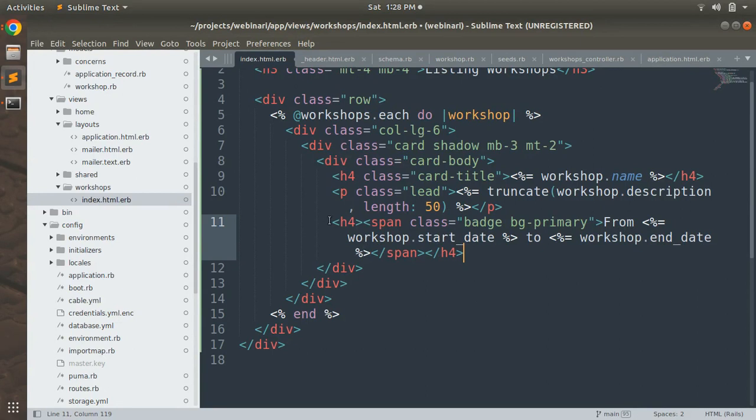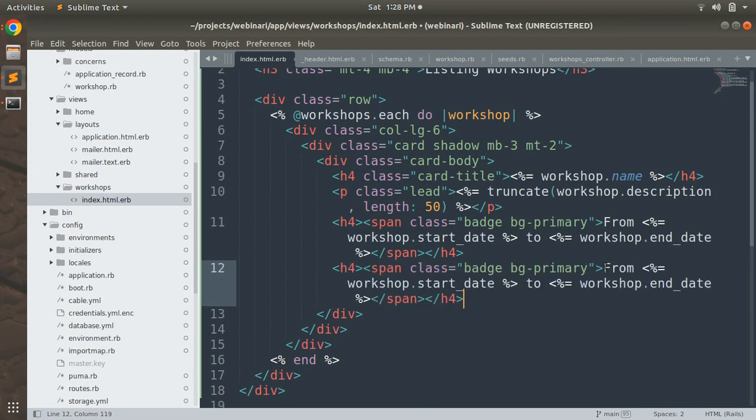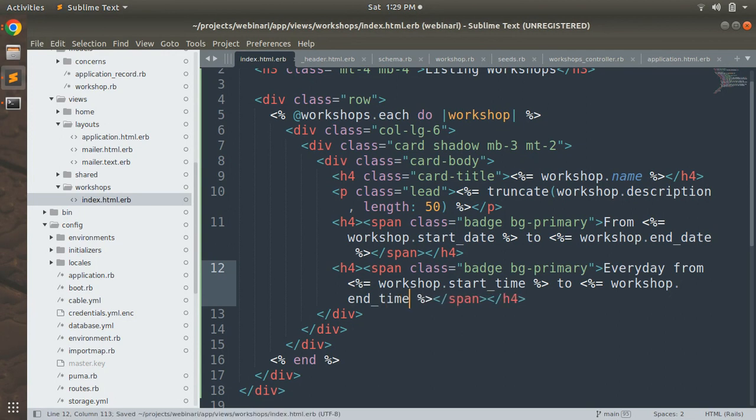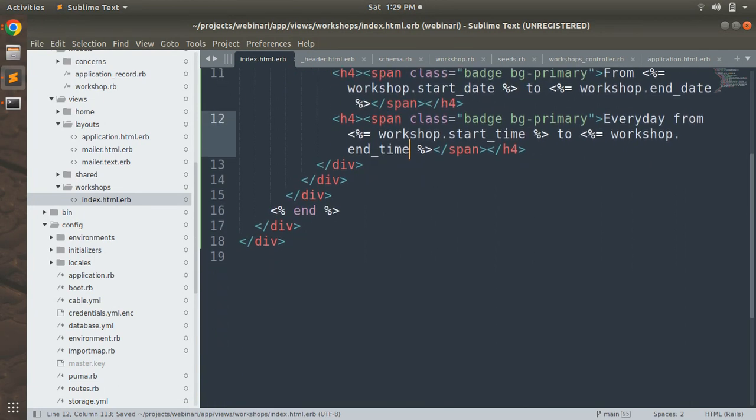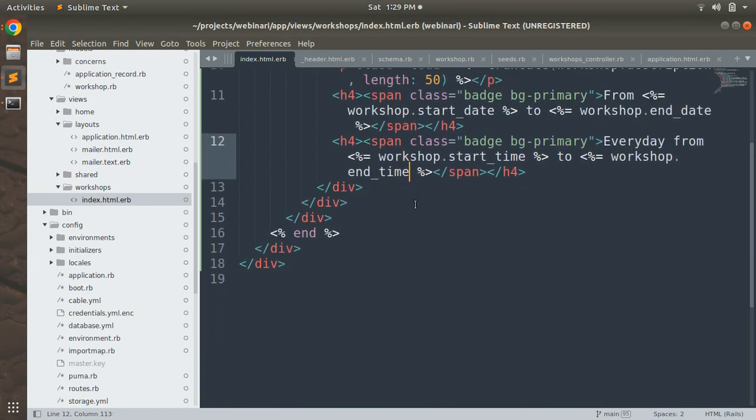Similarly, you can display the duration of every day inside the workshop, like from what time to what time it is going on, for example from 10 a.m. to 3 p.m. So we can display it like, let's say, every day from, and then change this start date to start time and end date to end time, and save this.